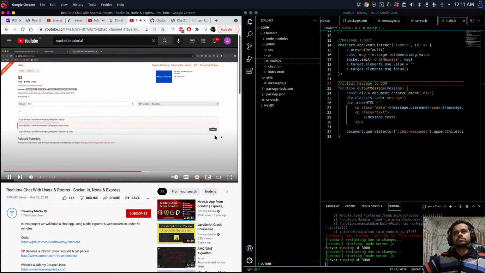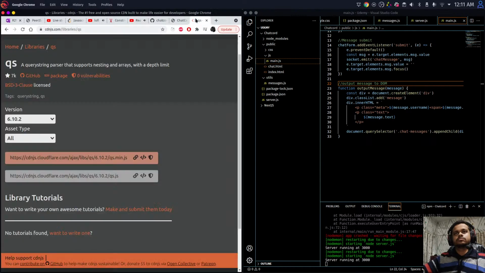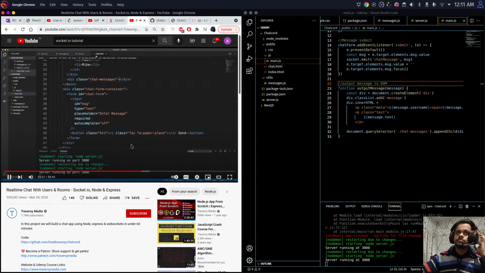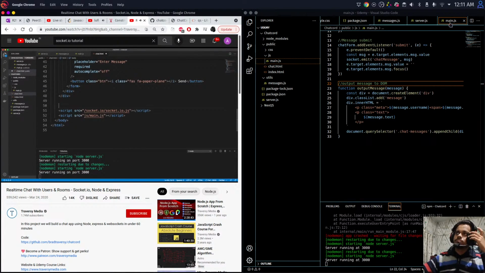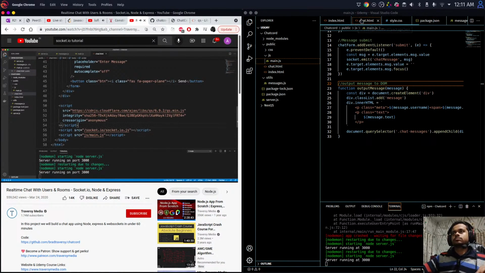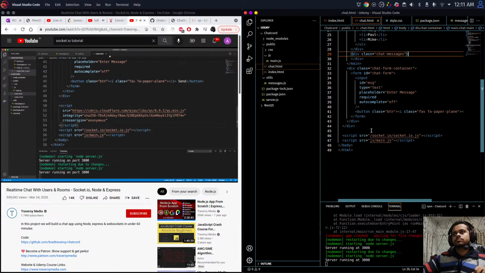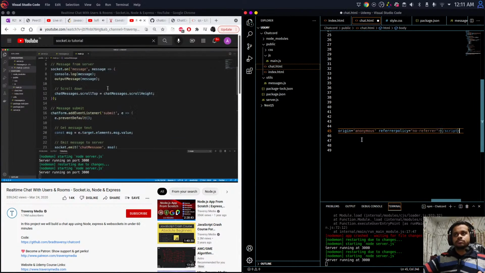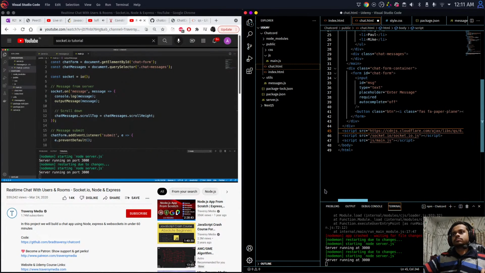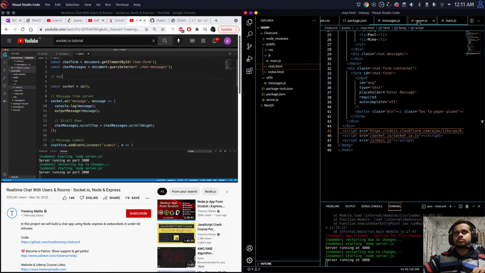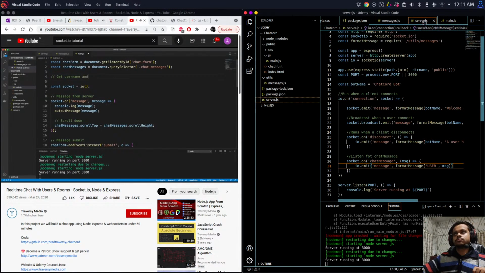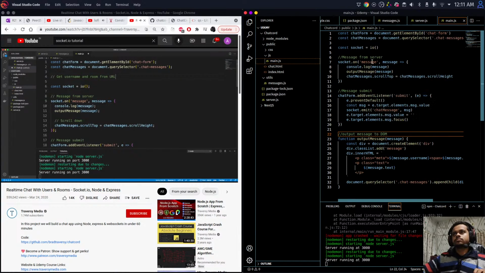So just copy the script tag, and we want to put that in our chat HTML right above our socket.io library script. So now we have access to this query string library, and the way that we can get those values is actually pretty easy. So up here at the top, let's say get username and room from URL.